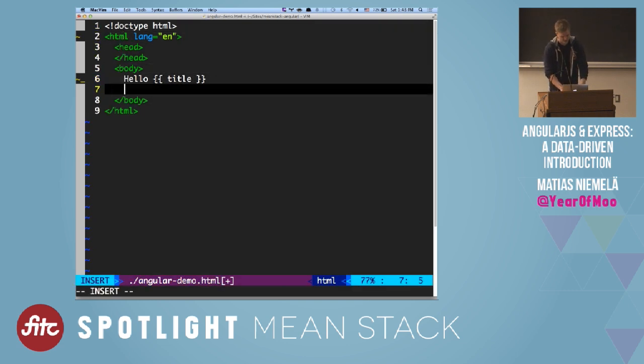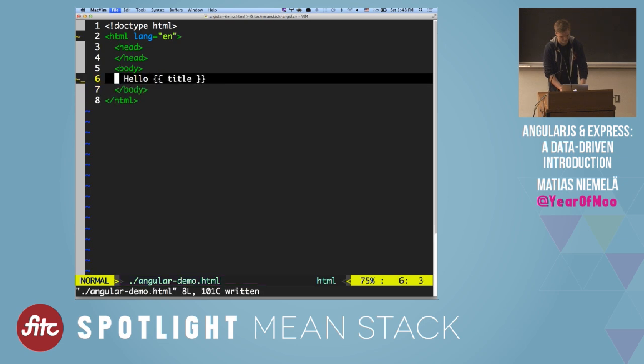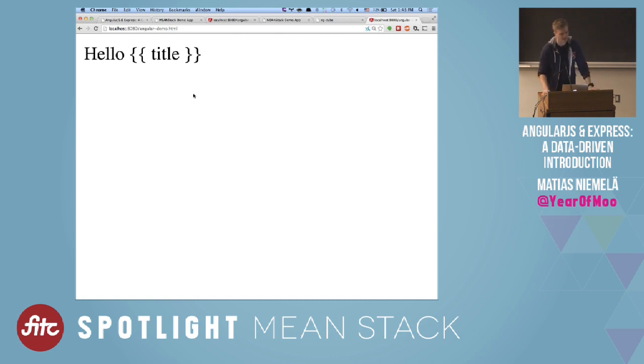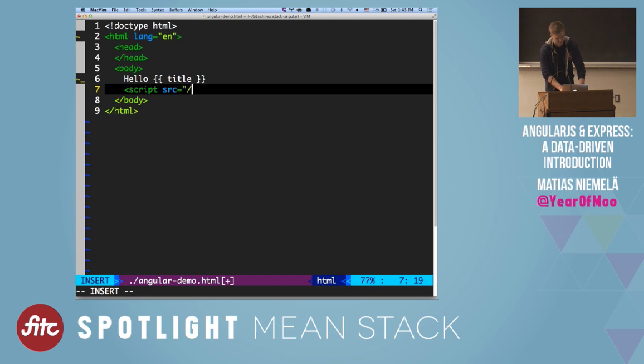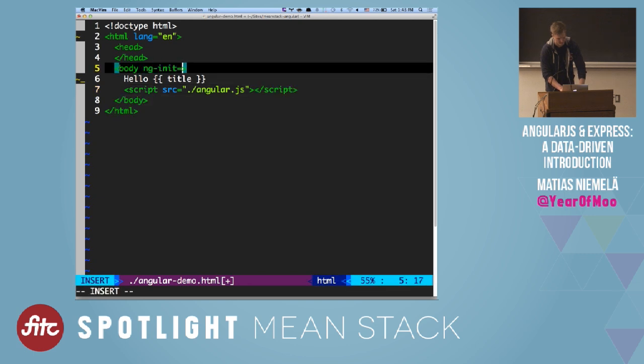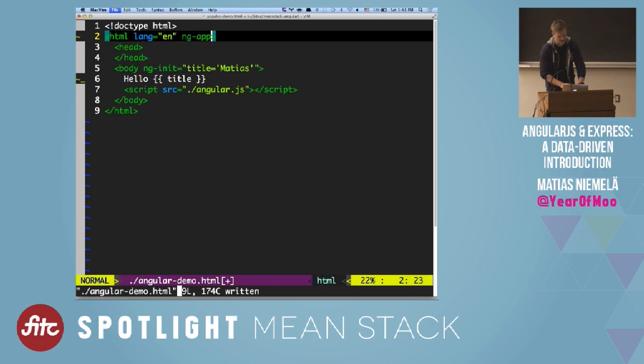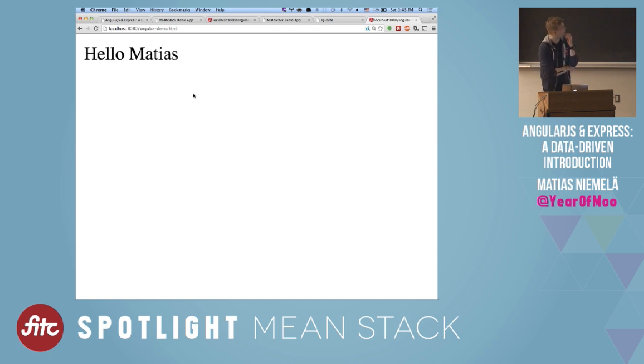So if I look at this page right now, you can see that that title didn't get rendered, right? So let's add a script tag. And let's reference Angular. And now let's actually define what that title is. So we're just going to put title equals Matias. And now we just add ng-app, which turns on the application and makes it an Angular app. So you saw that Angular took that expression and it made it a variable. And now that variable, the title variable, is a part of the web page's scope, which is the memory of the web page.